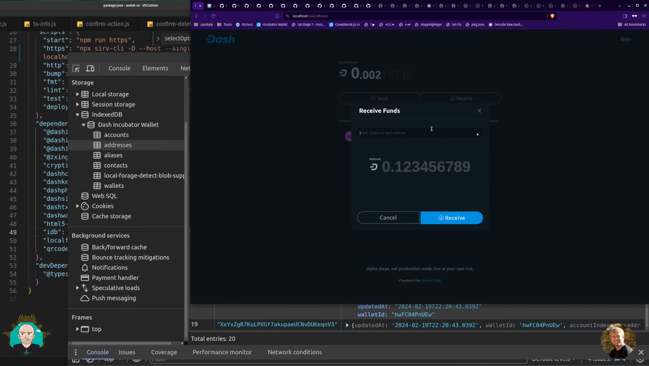And we could probably intelligently select an unused one as well. But if you wanted to see your addresses, maybe even by their address index number, we could display that better.